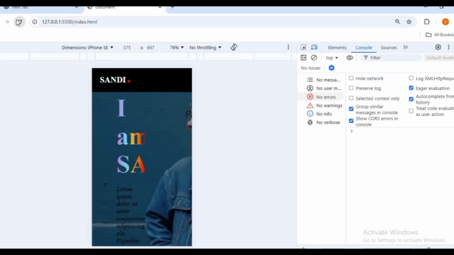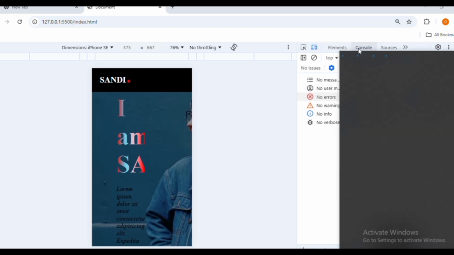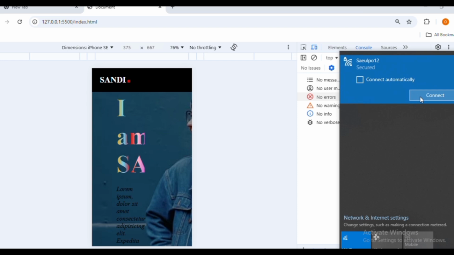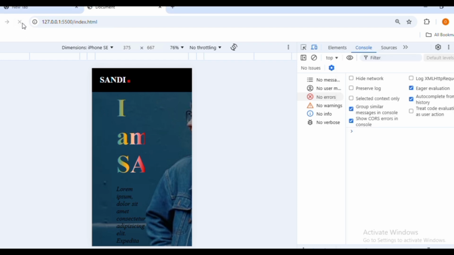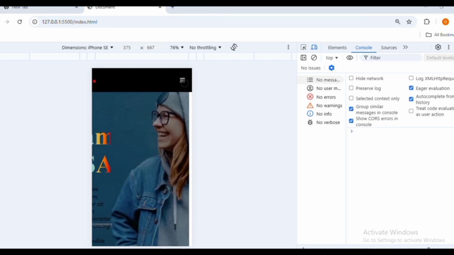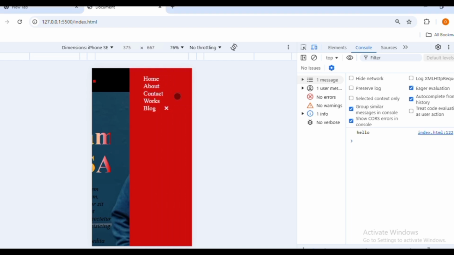Okay, so I think my connection is lost. Let me refresh my page. For the icons to show, you need to be connected to a network. Okay, so we click on the bat icon, click on this, we see hi, click on it, hi.